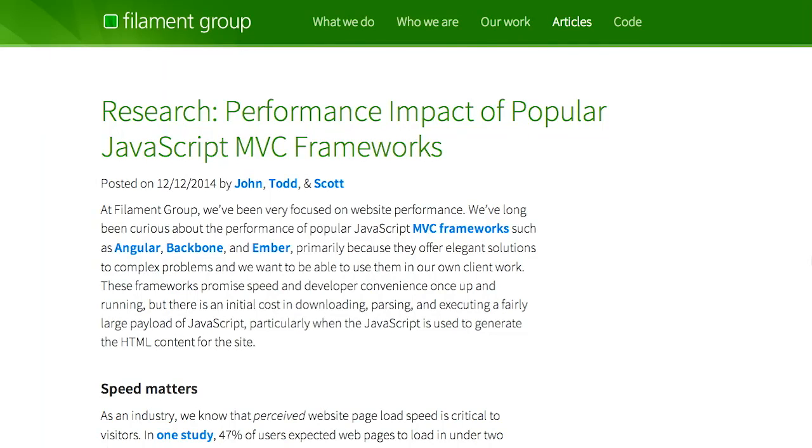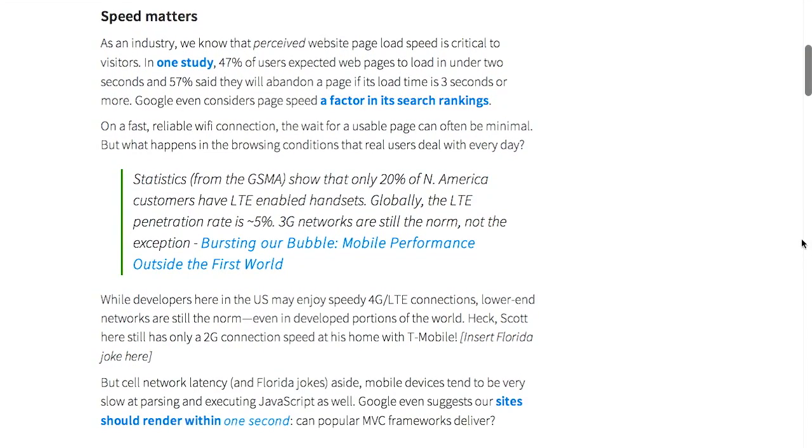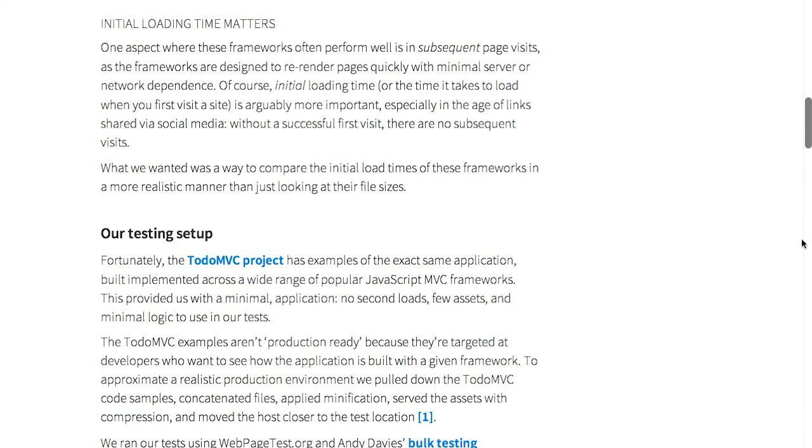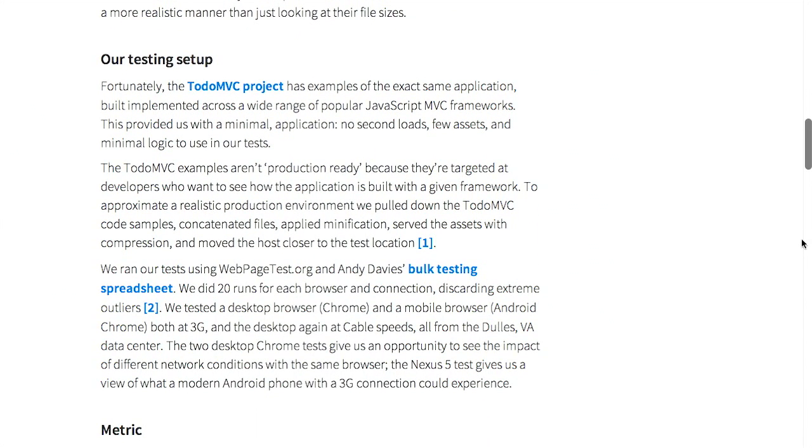Next up, we have an article on the performance of popular JavaScript frameworks. This article takes a look at the specific load times of Angular, Backbone, and Ember.js. Now, as we all know, speed matters, especially perceived website load speed, and that is what this article went into. What they did is they took the same application and they benchmarked the initial load time.